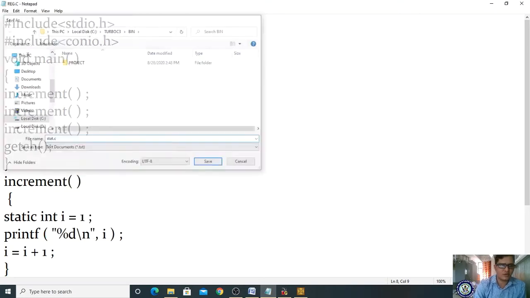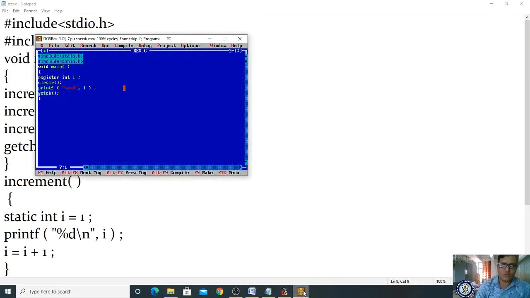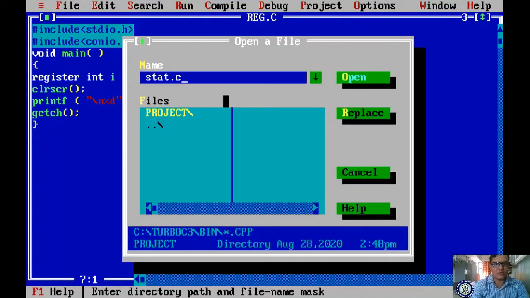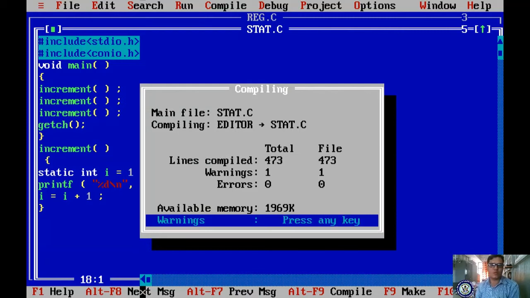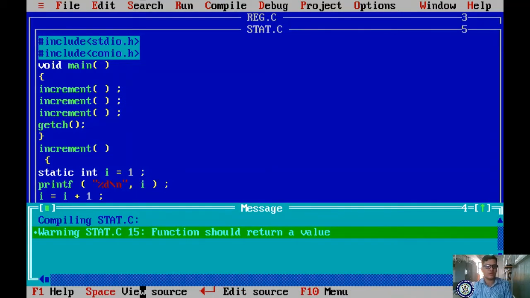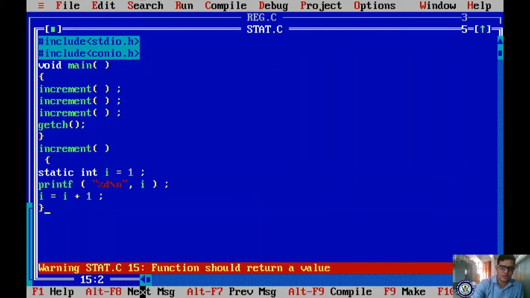Okay, stat.c. Now I am pressing Alt Enter, F3, stat.c. Now you are seeing this program. Here it is a mistake. We don't want additional curly brackets, closing curly bracket. And now I am seeing here one warning is there. Let me check what the warning is. Function should return a value is a warning, we don't need it, and run it.